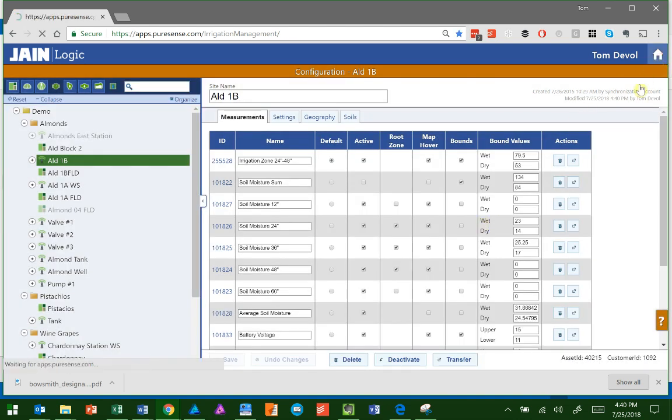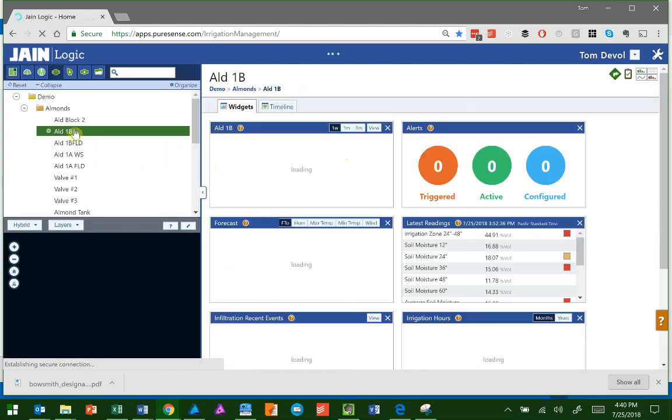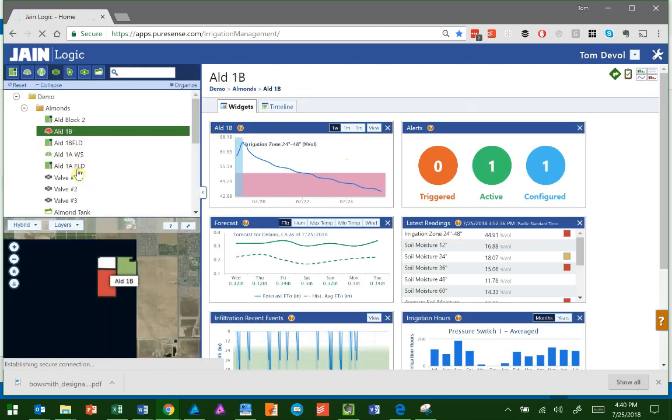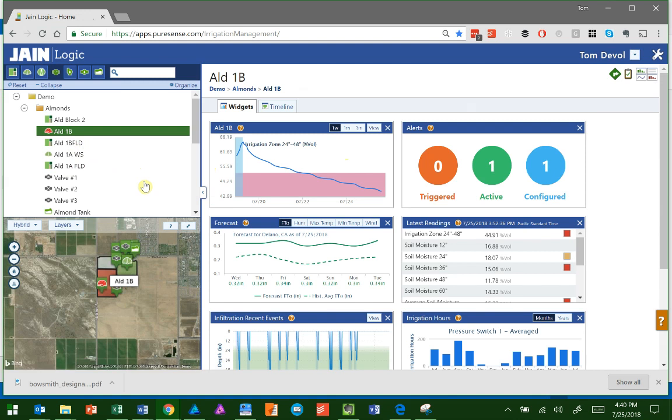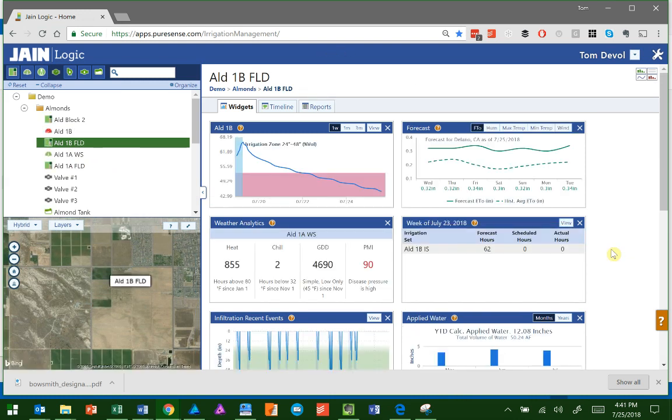So now when we go back to the home, we can see all our almond sites. Now we have block names for our almond sites. So it's a very simple thing to change, just a few steps, all within the configuration panel. So now if you get to a point where you want to change names of things, you don't need to contact us. You've got the ability to do that on your own, and it's just a few simple steps.